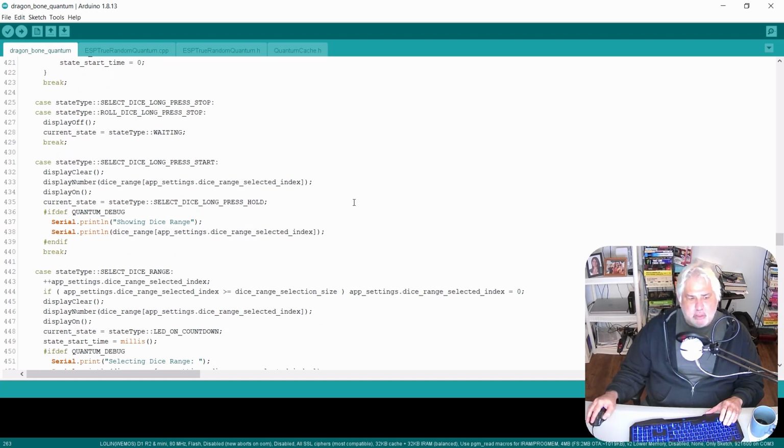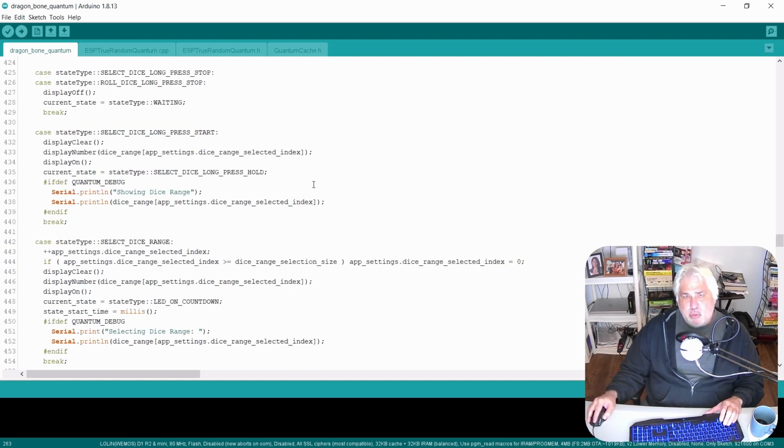Long press for select dice. We want to display to you what you had previously selected. So the long presses, if you remember, let's say you've chosen a 20-sided dice, a long press on the select will show you that you chose a 20-sided. A short press will select the next one up from 20, which would be 30 in the default state. Same with the roll. You press quickly the roll, and you're going to get a random number generated. If you press and hold it, you're going to see the last random number that you generated.